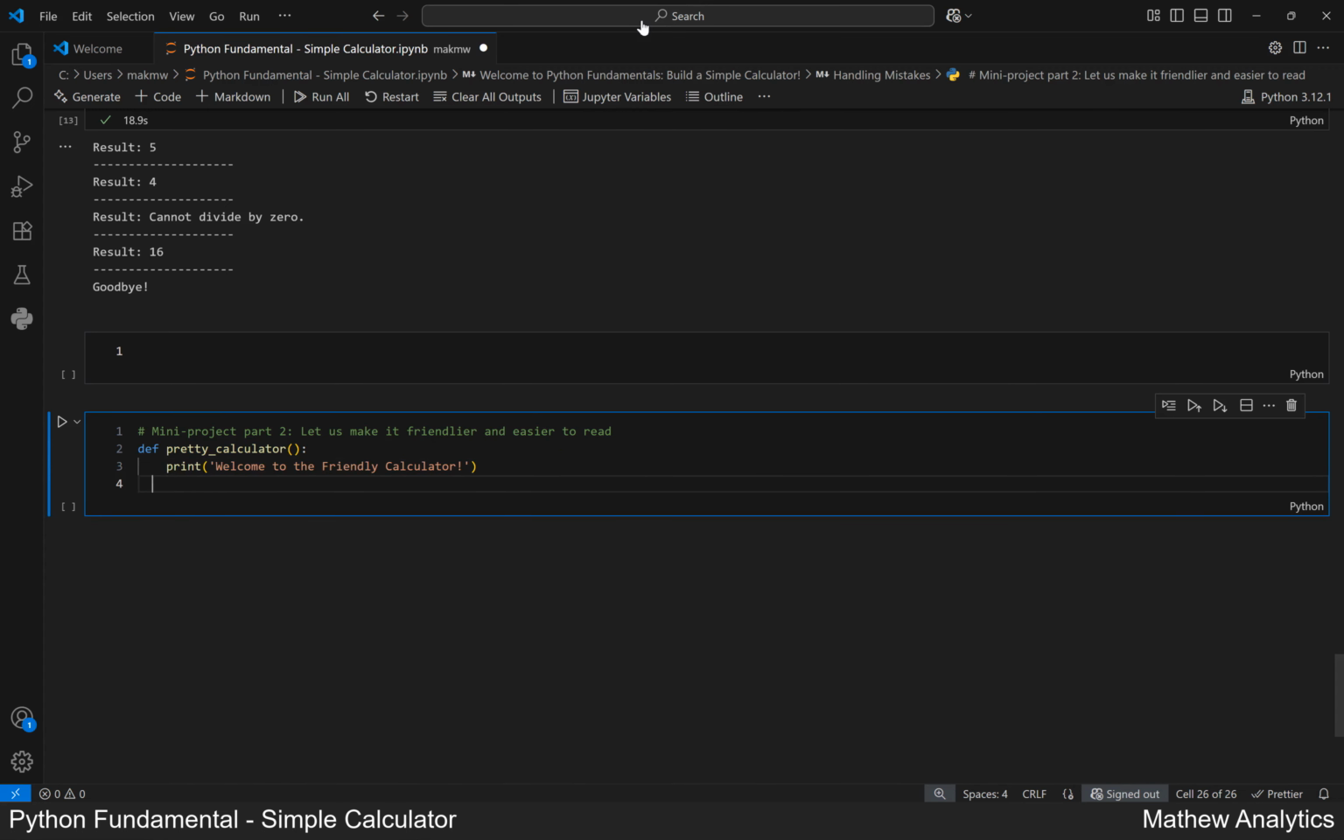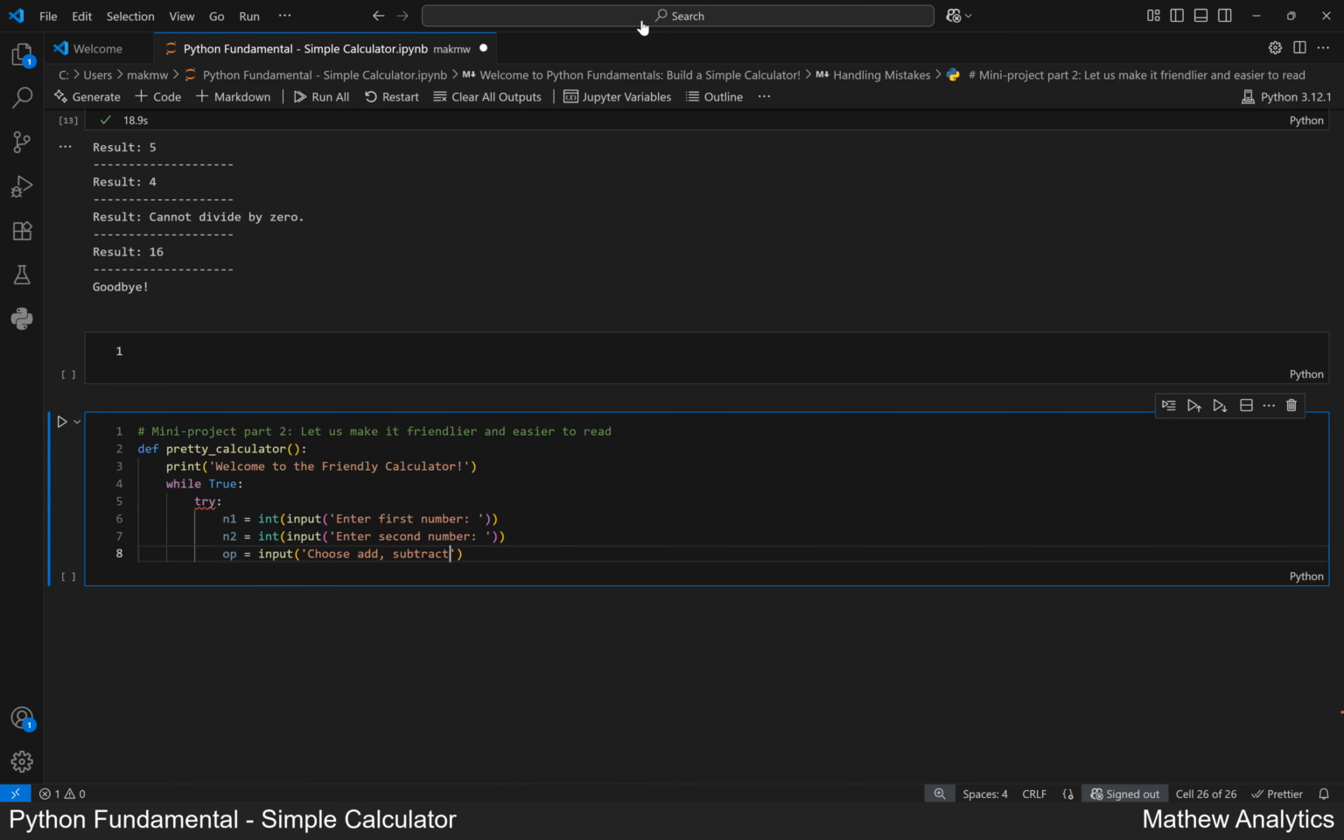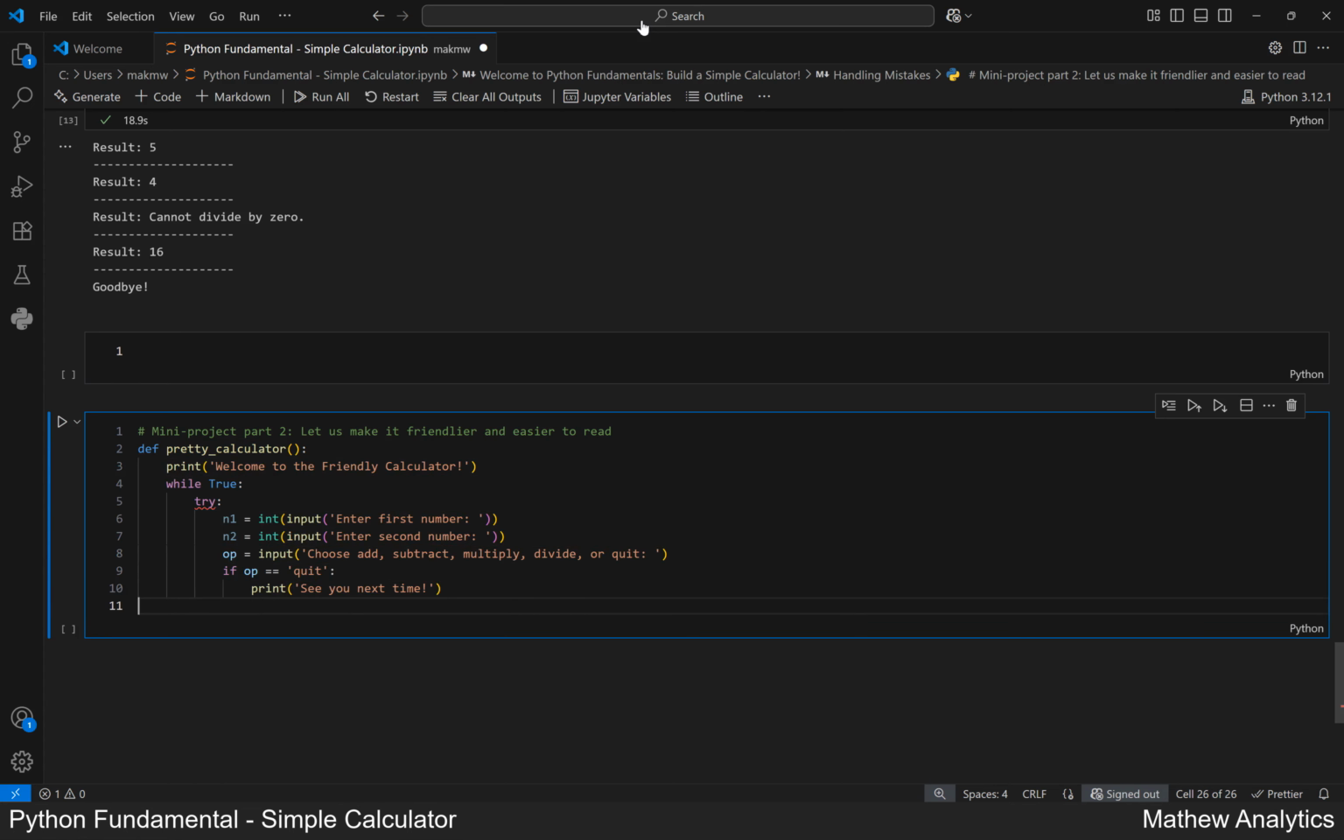Start a try block to catch mistakes. Ask for the first number and turn it into an integer. Ask for the second number and do the same. Ask which math or if they want to quit. If quit, say goodbye. Break the loop to end. Run the operation and get a result.